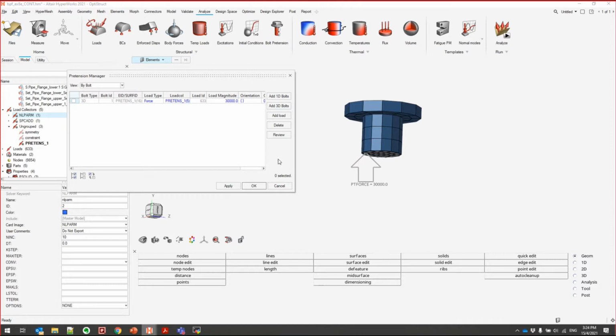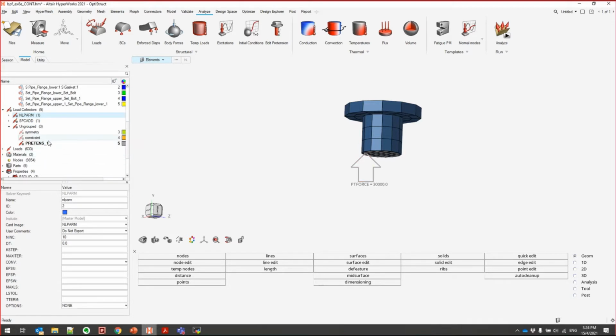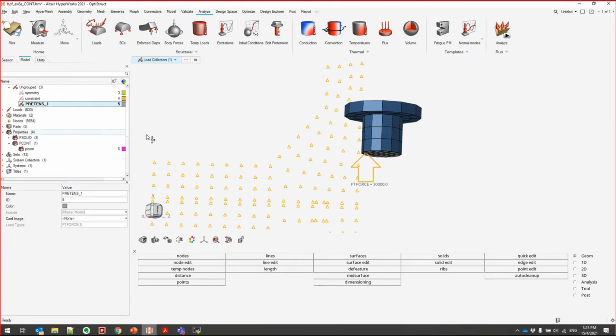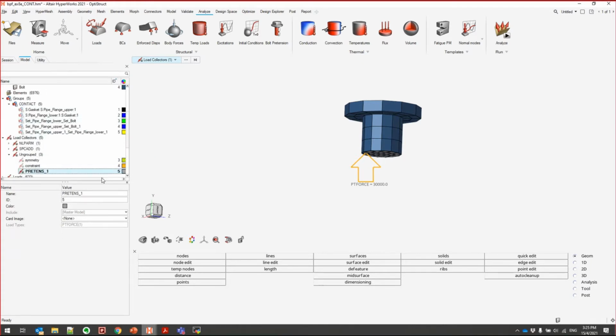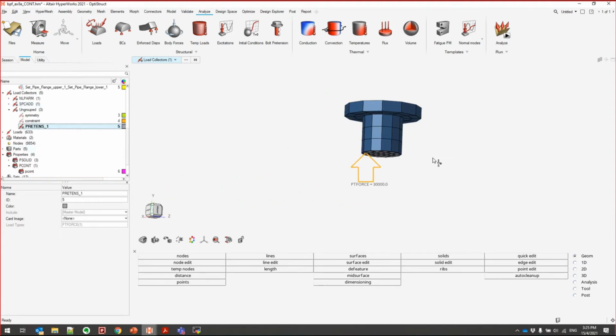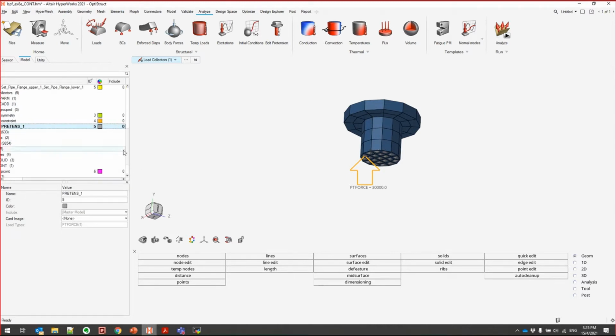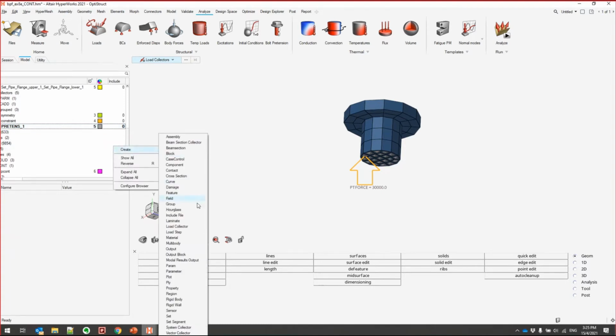Okay. So now that's done, you have the pretension here. All you need to do now with the pretension is define it under the load step. Any question on pretensioning? That's how easy it is to create. All right. Let me create a load step now.